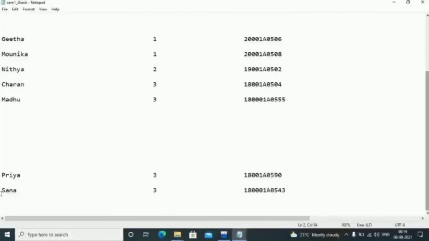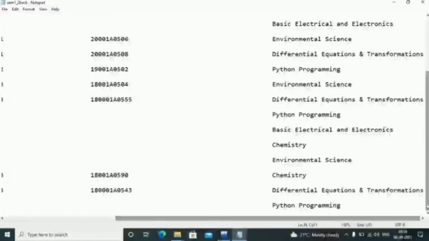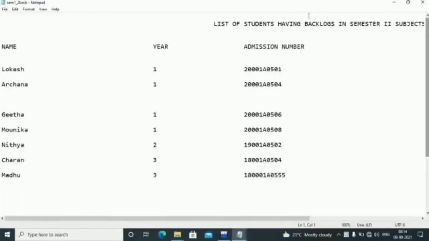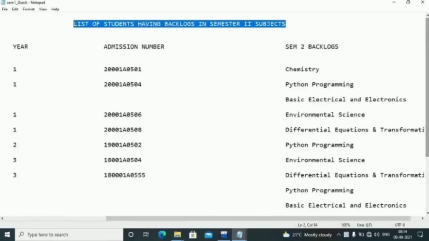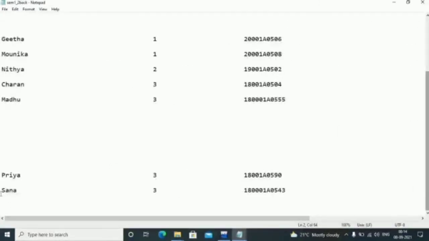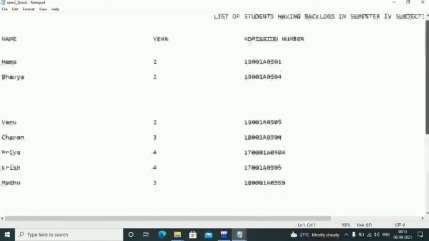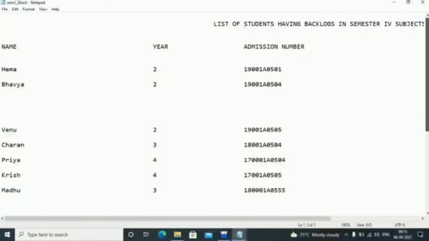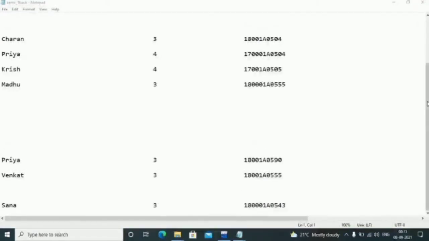If you see, you can observe this file consists of the name Sana as Sana has backlogs in second semester. So if a student has a backlog in a particular sem, then the name of that student, year of that student, number of backlogs and backlog subjects will be appended to that semester file as shown here. Similarly, the lists of students having backlogs in SEM 3, SEM 4, SEM 5, SEM 6, SEM 7 and SEM 8 will be appended to those files respectively.